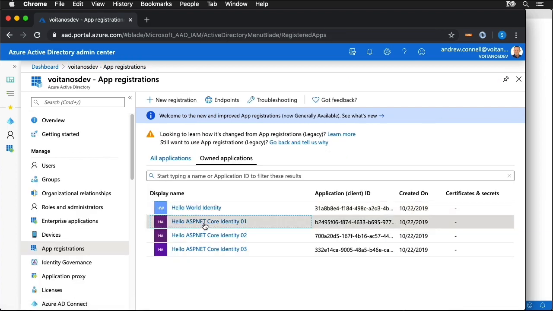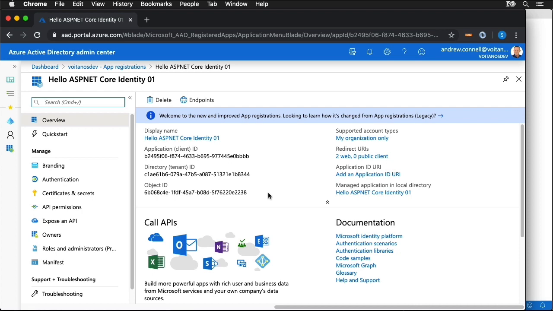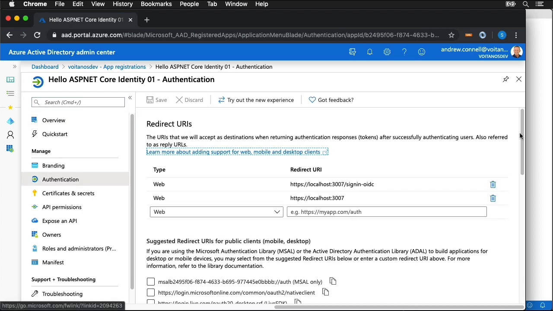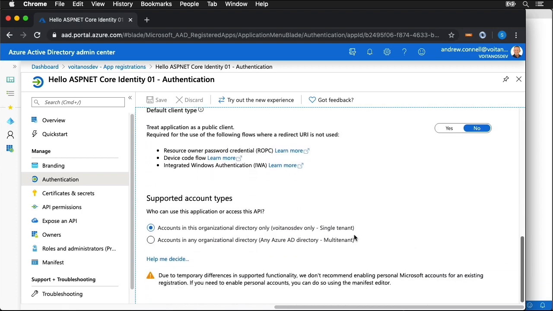This one's called Hello World Identity 1. So what I did with this one, if I go ahead and look at its redirect URIs, if I scroll down to the bottom, I want you to notice that we are using a single tenant. Again, just like our last demo, what this means is that only users who are inside of the same Azure AD directory where my application has been registered should be able to log into this application. We're going to prove that in just a minute.